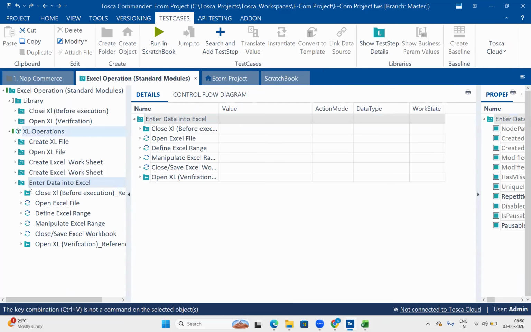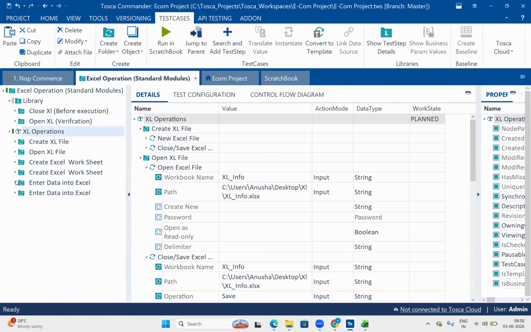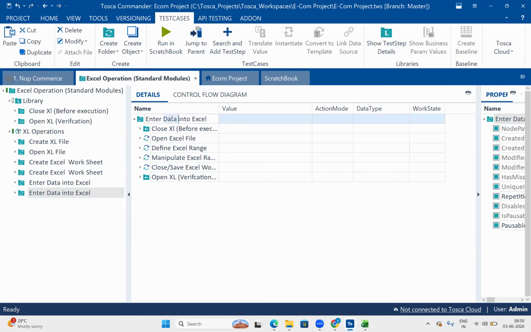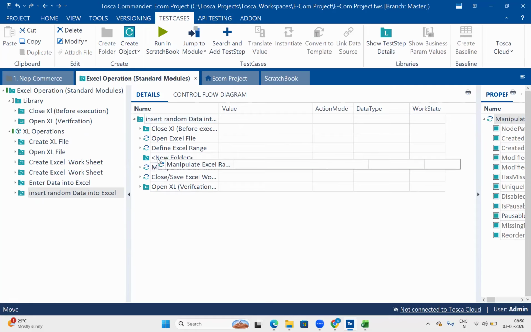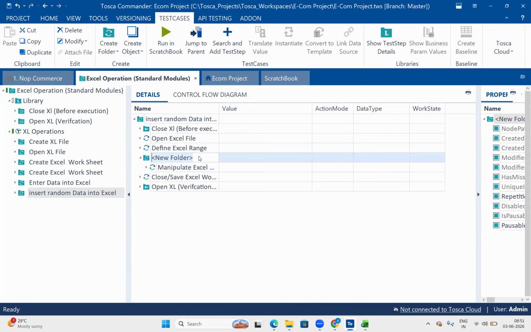So right now I entered only one set of data. If you want to enter more than one set of data, like random data or dynamic data, I'm using insert random data into an Excel file. So I'm creating one subfolder inside this, a little bit up, and adding this manipulate range inside this, team. I'm adding insert 10 records.